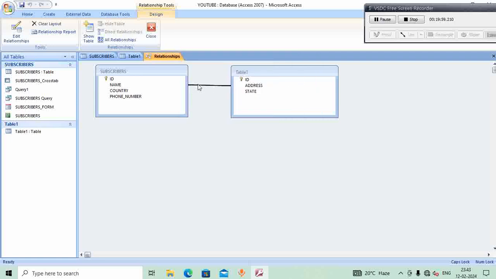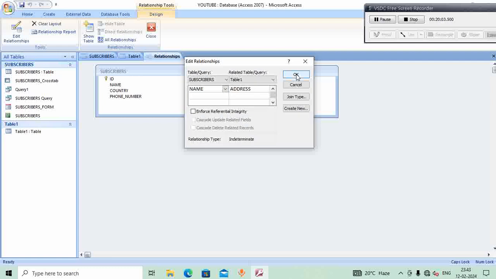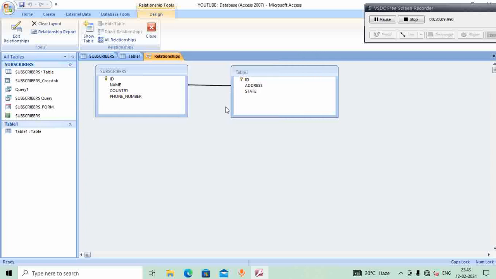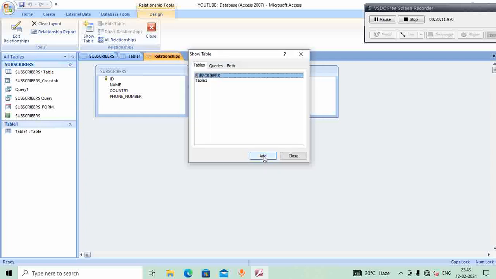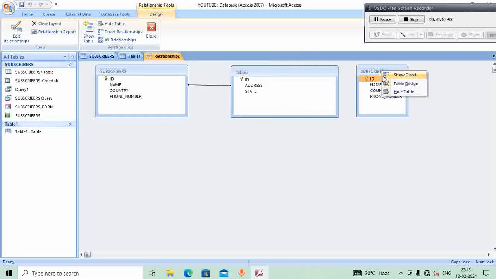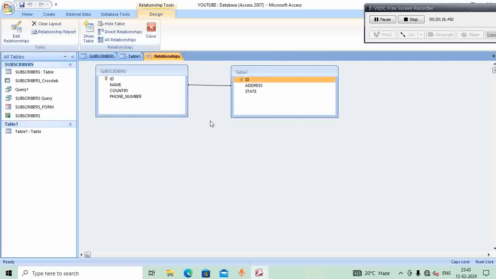You can see a straight line is appearing at the moment. You can double click on this straight line and this window will appear, edit relationship. You can edit the relationship from here as well. So this is how you can create a relationship. I will hide this table, I brought it by mistake.